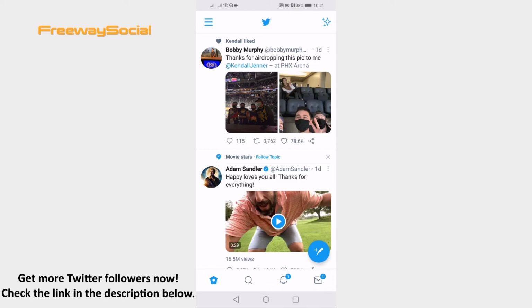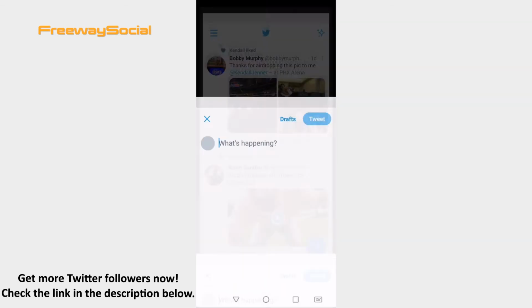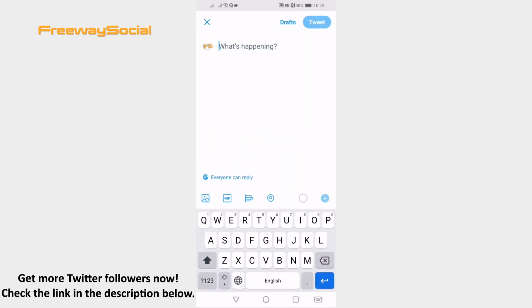Open up the Twitter app and make sure to log into your Twitter profile. Click on the tweet icon to create a new tweet. Now click on the poll icon below.